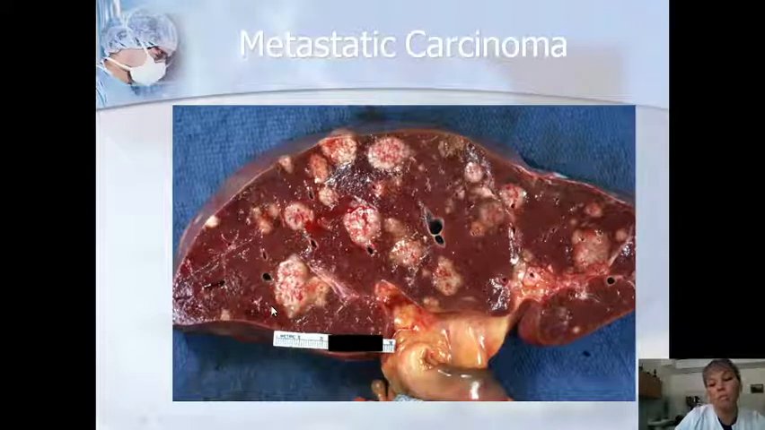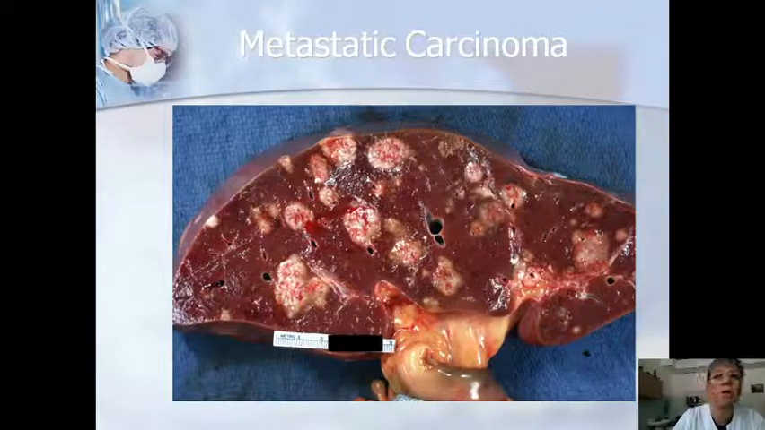But more often in our region, we see metastasis in the liver from the stomach or large intestine.